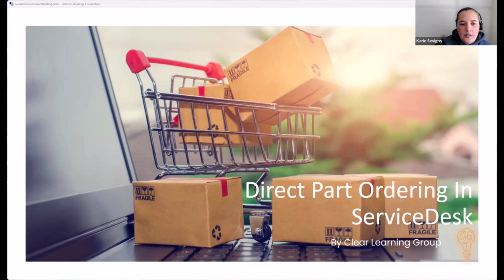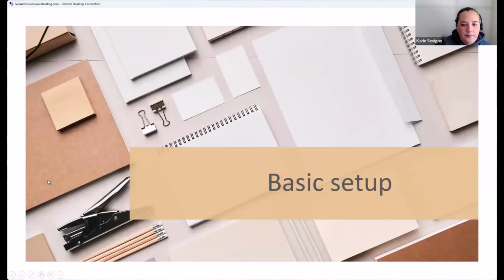The first thing that we need to do is the basic setup, which is actually incredibly simple. Probably most of you have some of this stuff already set up, but just in case, we're going to go over what that looks like.